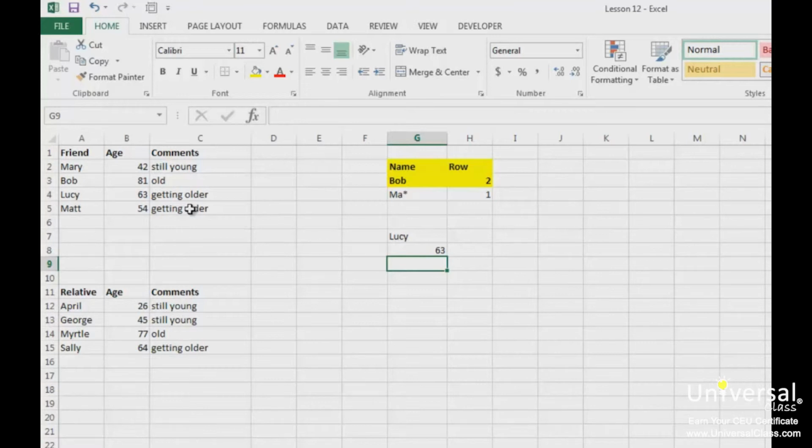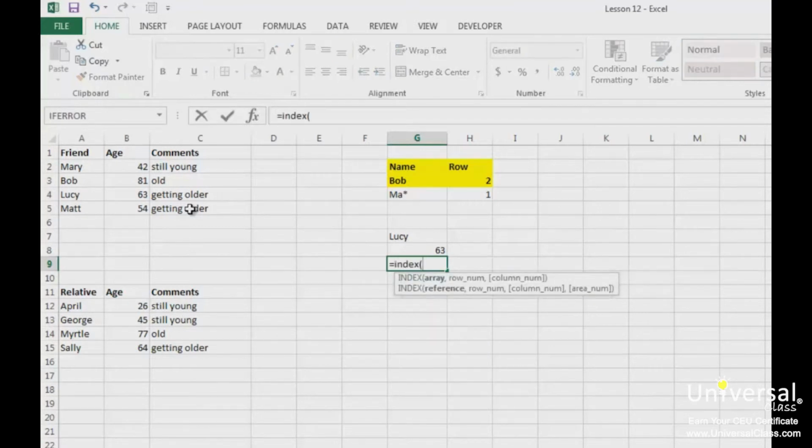Now let's look at the second set of parameters in the index function. The second set of parameters asks for a reference instead of array. A reference is a group of arrays. In our worksheet here, we have two different lists. One is for friends, the other is for relatives. We're going to select two sets of arrays. One list will be one array, the other list will be the second array.